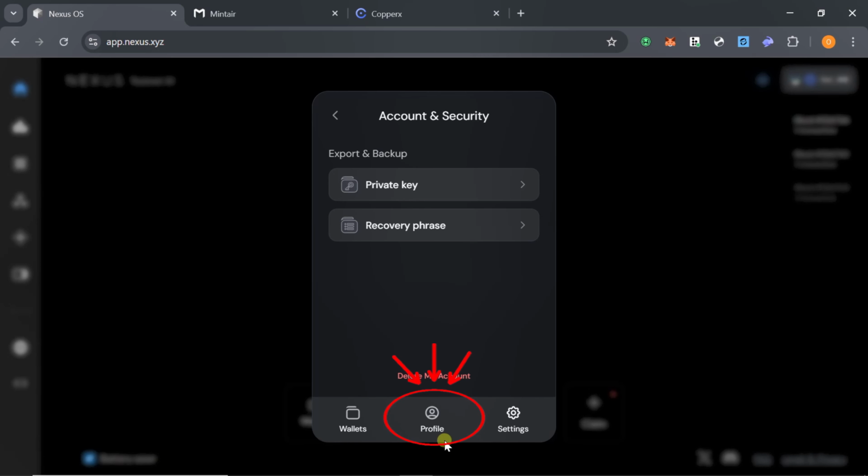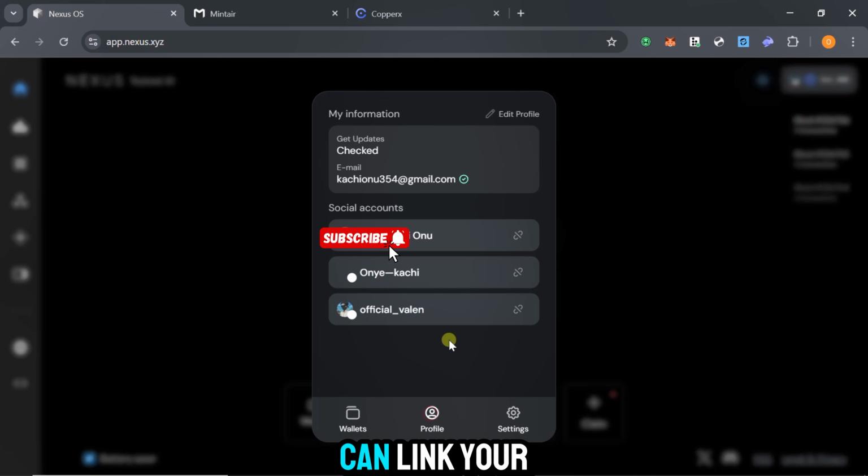Again, you need to come to the profile section here so that you can link your social account, your email account, Twitter account, and your Discord. Link all of this to your Nexus account so that you will be better positioned for the airdrop.